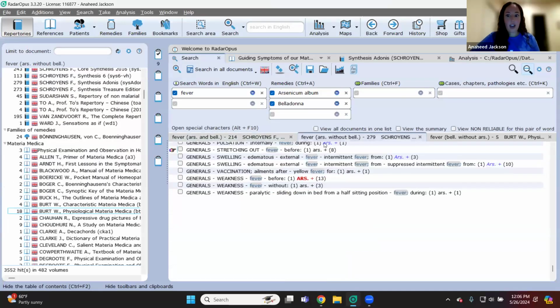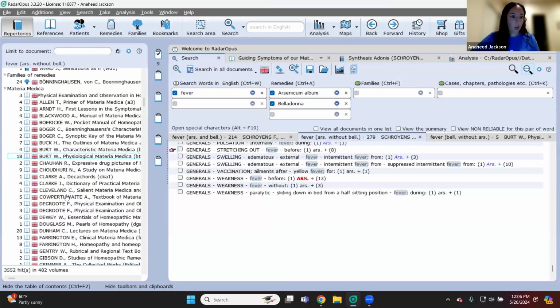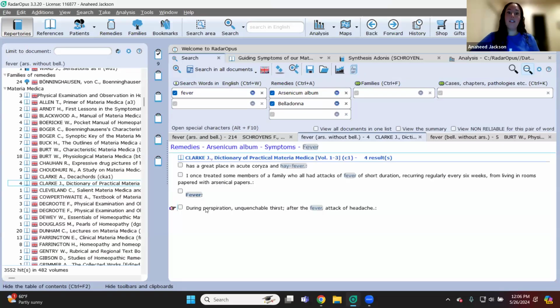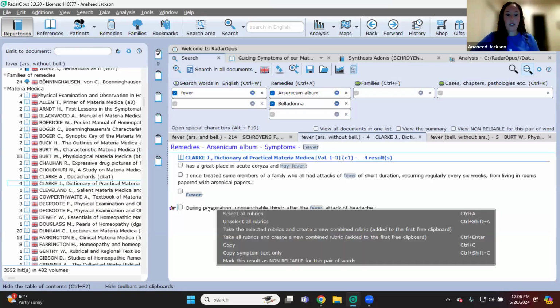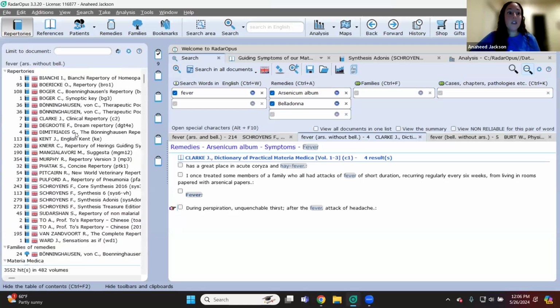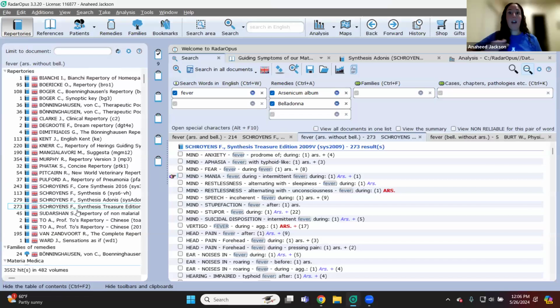So you can only see how they're different. So these are all, so Clark is great. These are all of the Materia Medicas that have to do with Arsenicum album and not belladonna. Okay, so this is super, super helpful, especially in acute cases or if you're comparing and contrasting remedies with another.